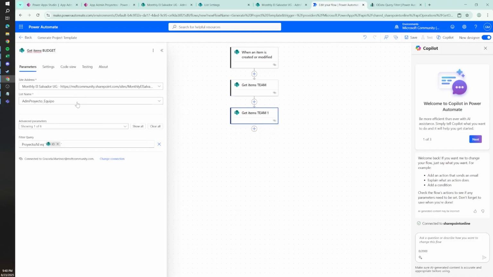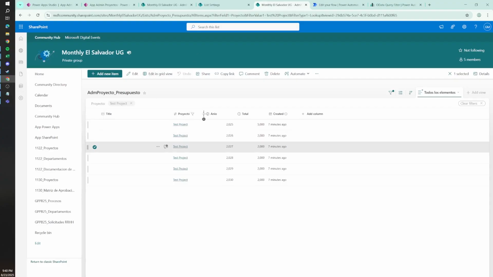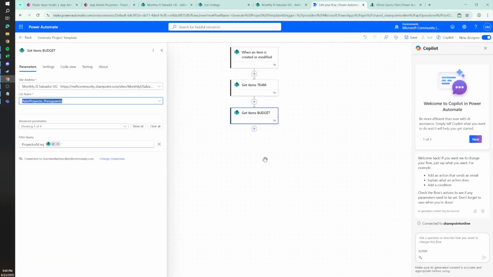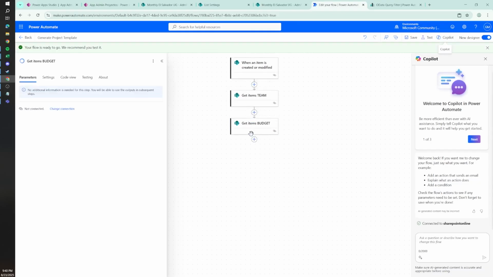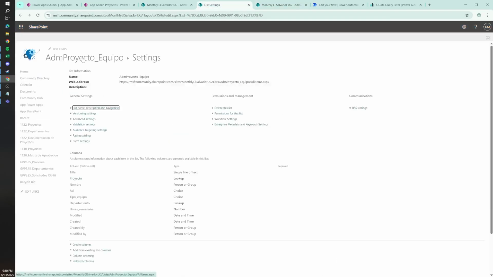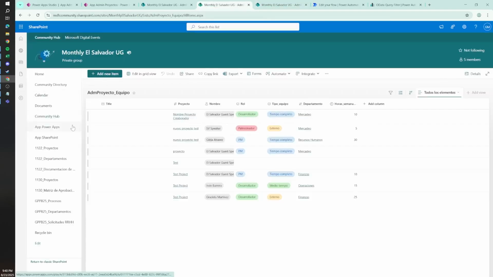So this is the budget, and I'm going to select the budget list, and you can see that the column name is the same, so we can keep the same format. Let's hit save, and for now, we have all the data ready for us to start adding this information into the Excel file. So for that, I will go back to my SharePoint site.